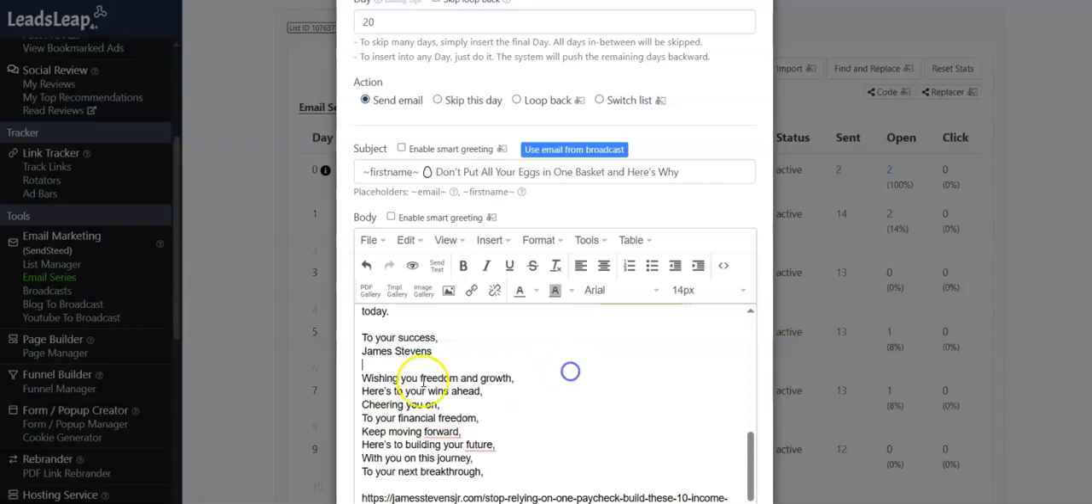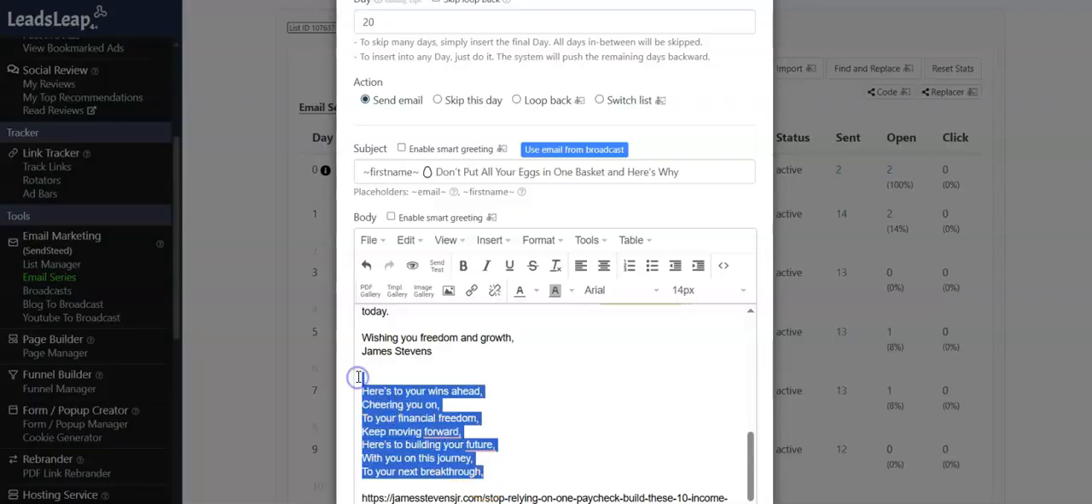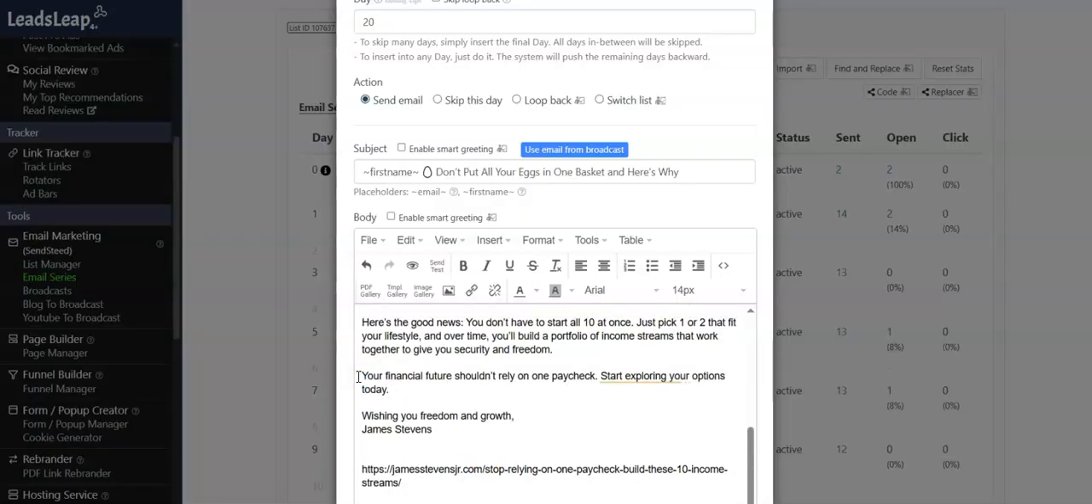I'm going to cut it, hit my Control X. Okay, come here, Control V, and give all my data. So now I'm going to delete all of this because I don't need it.